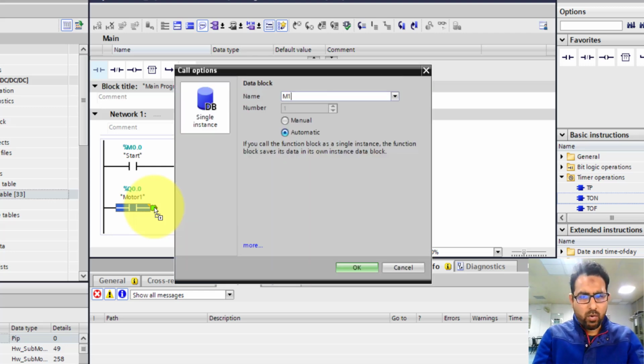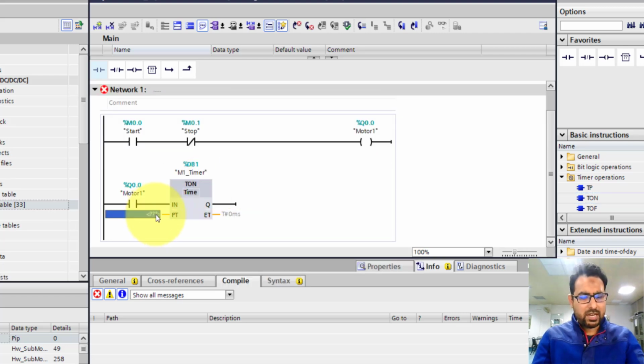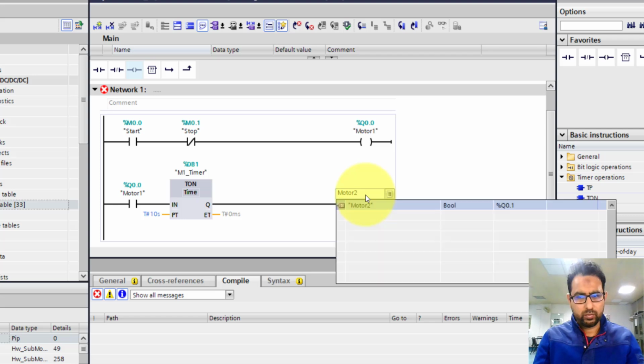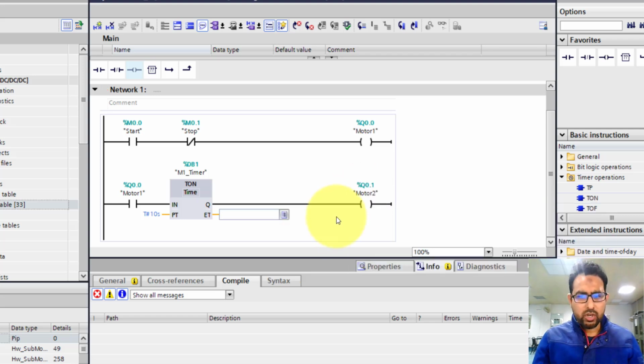I can name it as M1 timer. And for preset time, I can type in 10 seconds. And once this timer has done timing, I want another motor to turn on. So over here, I can use the other output, which is of motor 2. So once motor 2 is running, maybe I want motor 1 to stop. So I can place a normally closed switch over here and label it as motor 2.